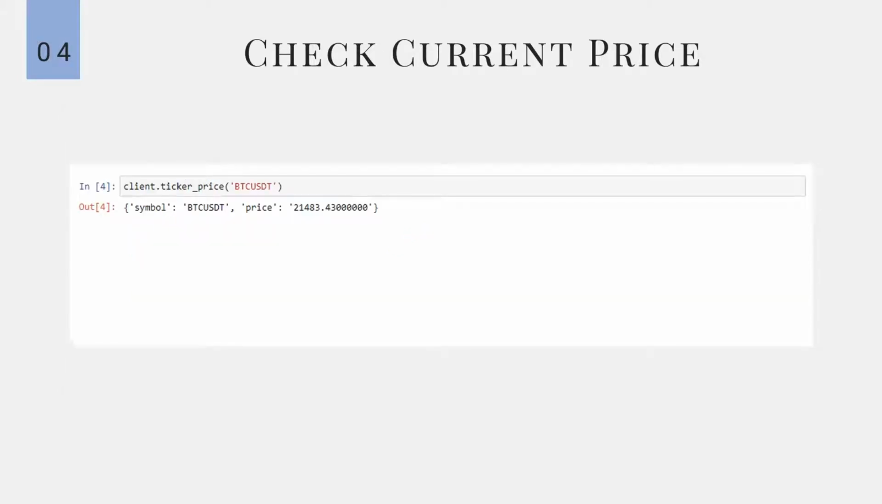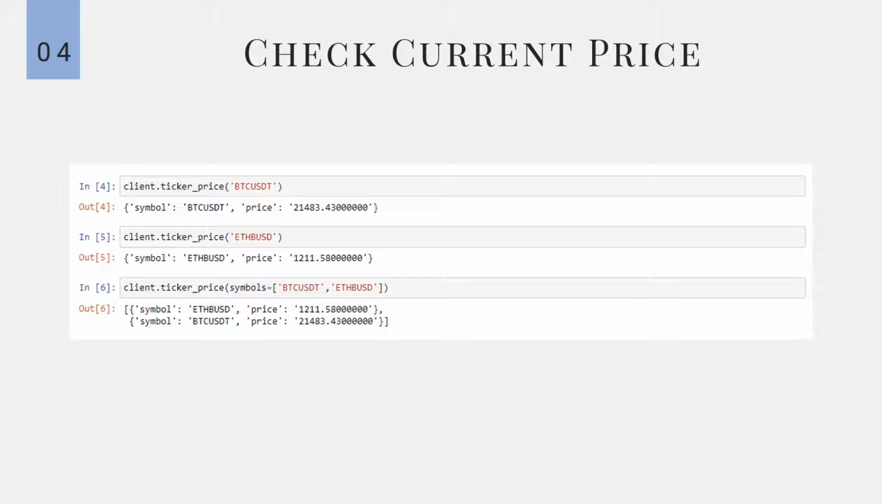With client.ticker_price we can now see the price of an asset at this actual moment. If we want, for example, the price for Ether, it will look like this. And if we want more than one asset in one go, we can simply write it into a list and give it to the symbols parameter.